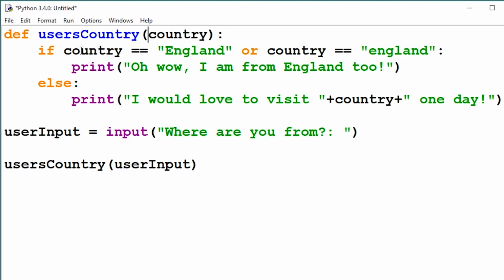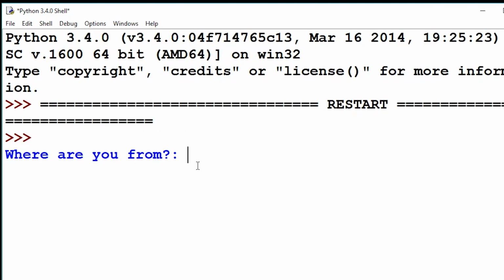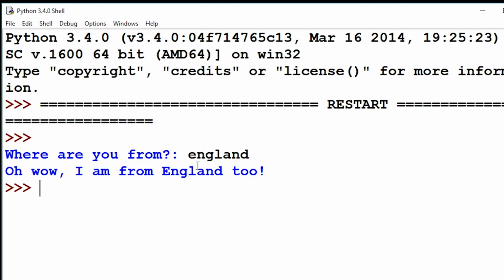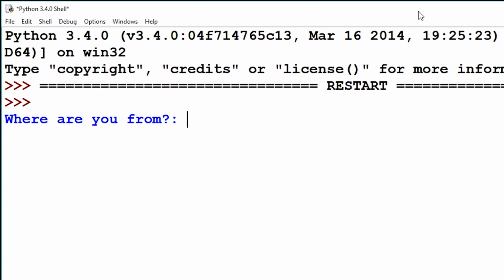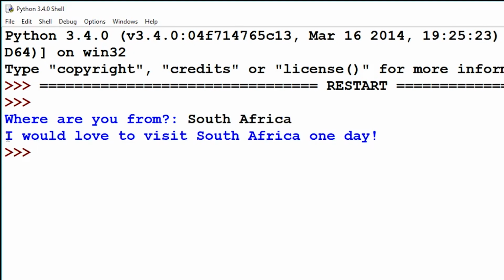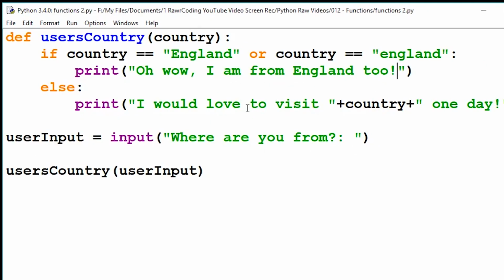It will say if the user inputted word equals England, then it's going to print, oh wow, I'm from England too. However, if the user does not input the word England, it's going to say, I would love to visit the country that you inputted one day. Let's run our program. It's going to ask me where I'm from. I'm going to say England. And the reply will be, oh wow, I'm from England too. I'm going to run it again and I'm going to say South Africa. And instead it's going to say, I would love to visit South Africa one day. So it's great to know that our program works.